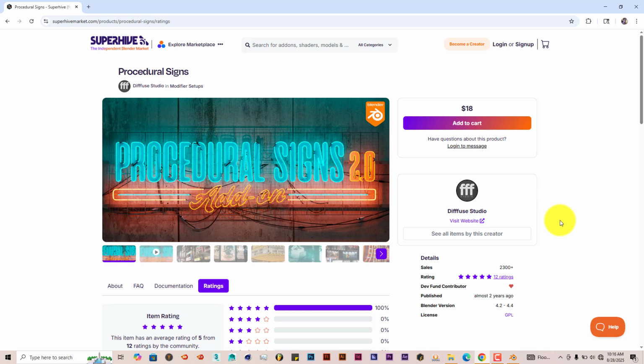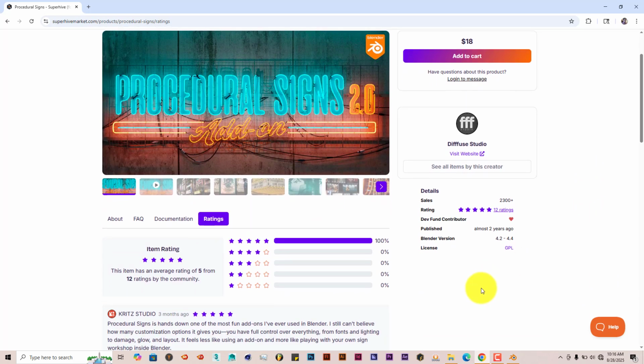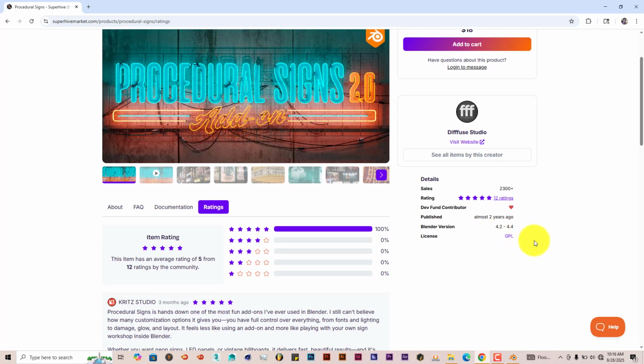I've done a tutorial on neon signs before, but with that add-on that's called Geo Signs, it was a little bit more complicated to use some aspects of it, but this one is more straightforward. It renders in Eevee and in Cycles, and it's for Blender 4.2 all the way up to 4.4.